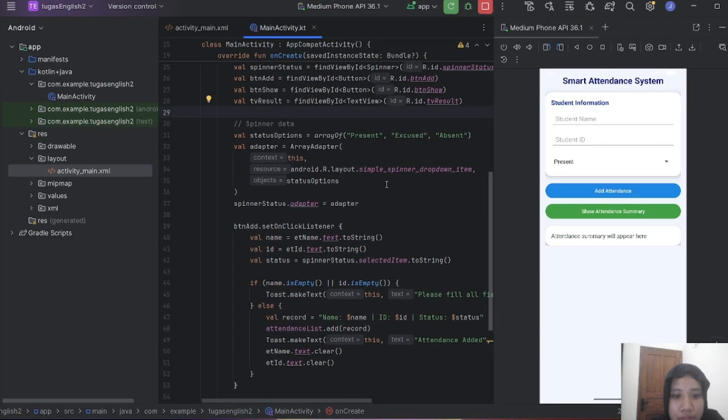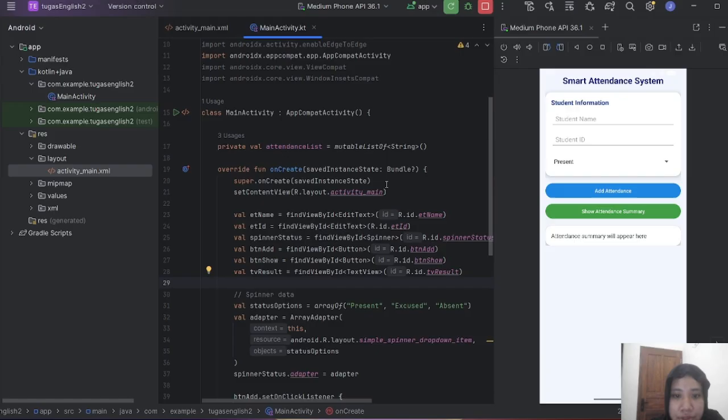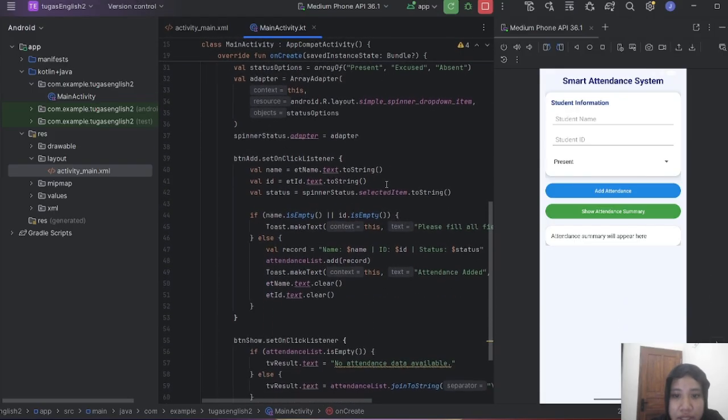The app uses a simple list to store attendance data. Each attendance record is saved as a text line and includes the student name, ID, and attendance status. This list can store multiple records while the app is running. However, the data will be lost when the app is closed because it is not saved permanently.